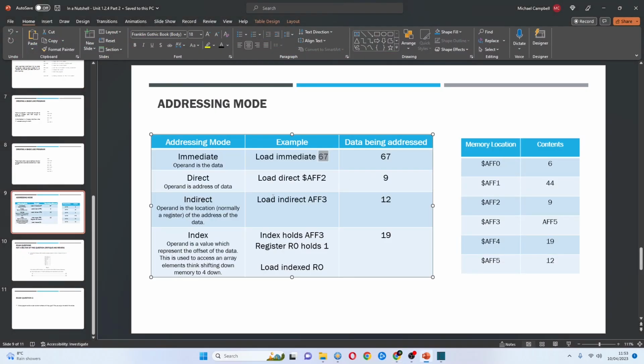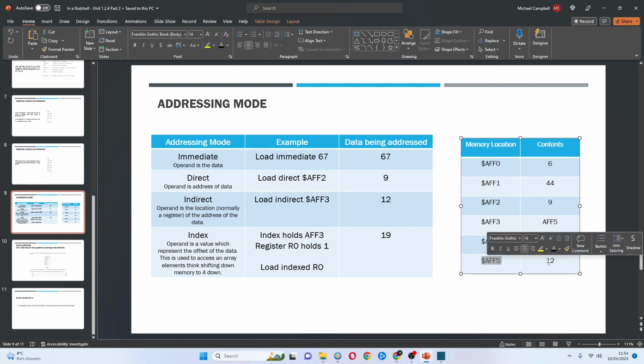Okay? Now, indirect is a really weird one. I should probably put a dollar there. It's an address that holds the address of the data. Now, this is normally because a register is holding the address of the data. And so you're saying, right, that register at this address holds the address of the data. Think of moving twice. I'll do it by example. So we go to $AF3 that has an address in it, and that address has the data.